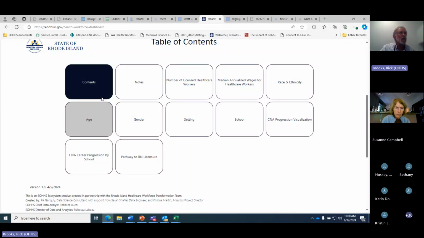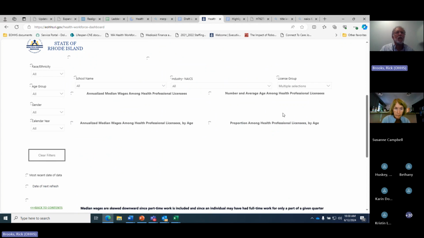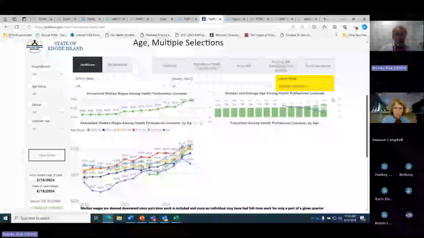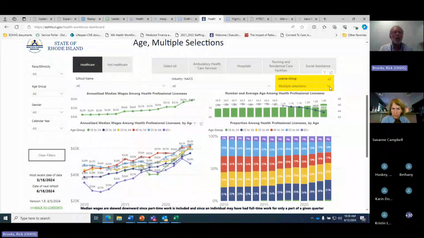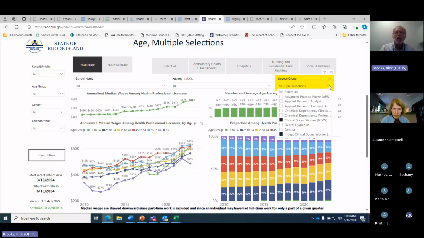You'll see there are some similarities in how these pages are structured. I want to show you here that we can combine licensees, and I alluded to this. So here I've pre-selected the clinical social workers and the independent clinical social workers, two different categories of social work licenses. We're looking at the combination of both.